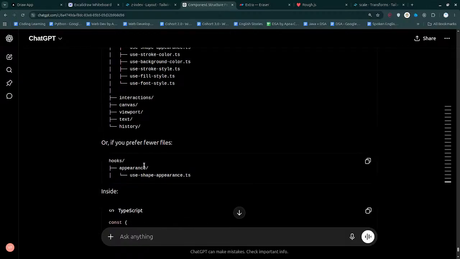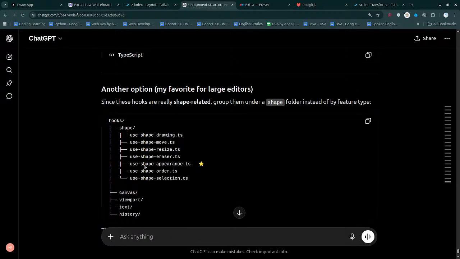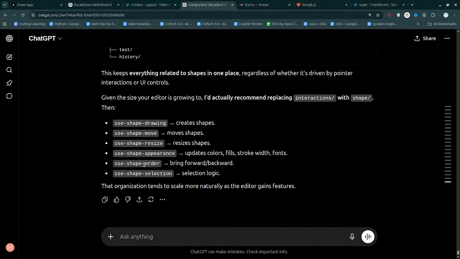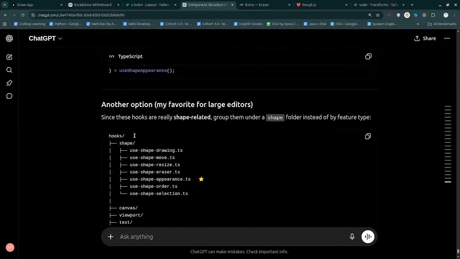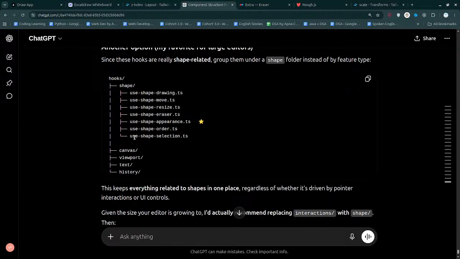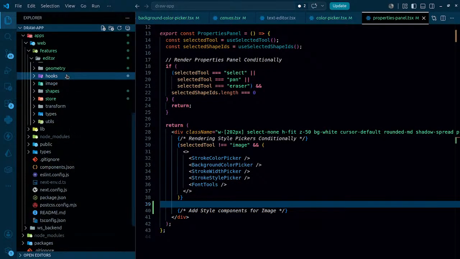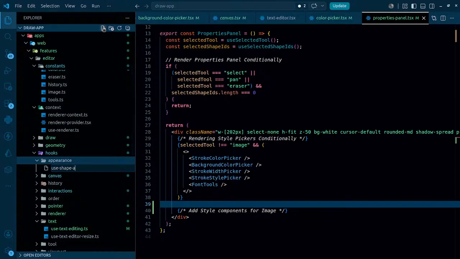And that's not bad, but use shape appearance. Let's go with this, use shape appearance, because that's just changing the appearance of the shape. And we are gonna be having the appearance folder. So just inside hook I'll create another, appearance, use shape appearance dot ts.